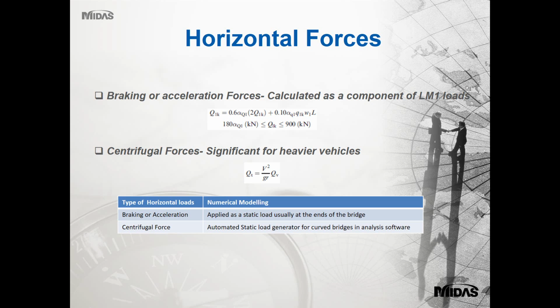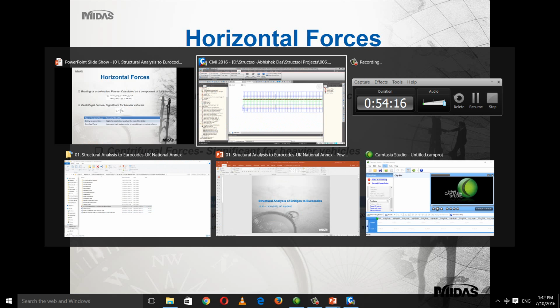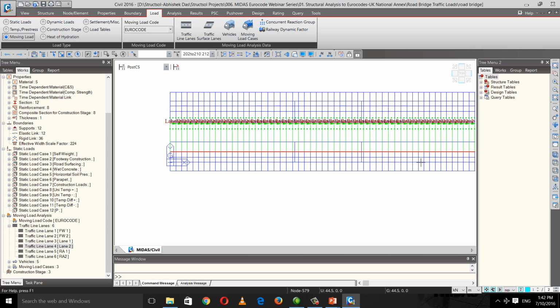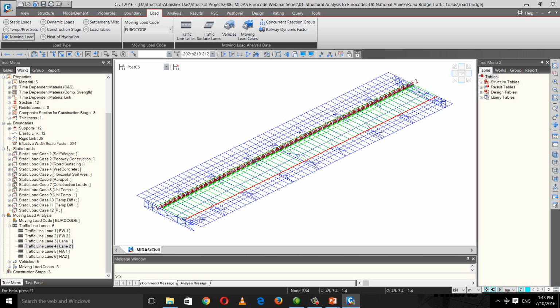Centrifugal forces again are applied on the entire length of the bridge for simply supported bridges in the transverse direction. So again you use element beam loads for this type of load generation. There is a feature by which you can generate centrifugal forces automatically in the software by using the moving load tracer function, and convert the vertical loads into centrifugal forces at the exact location of the vertical loads.